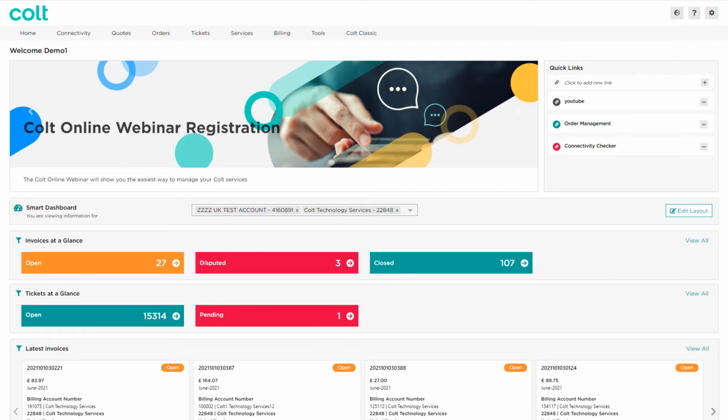It was launched in Europe many years ago and Colt has invested in it ever since to make it the best customer portal. Today, thousands of customers across the globe, EU, Asia, and US use Colt Online to view their services, open tickets, check their orders, and much more. It saves you time and gives you total control over your services. And here are some of the options we will see today.